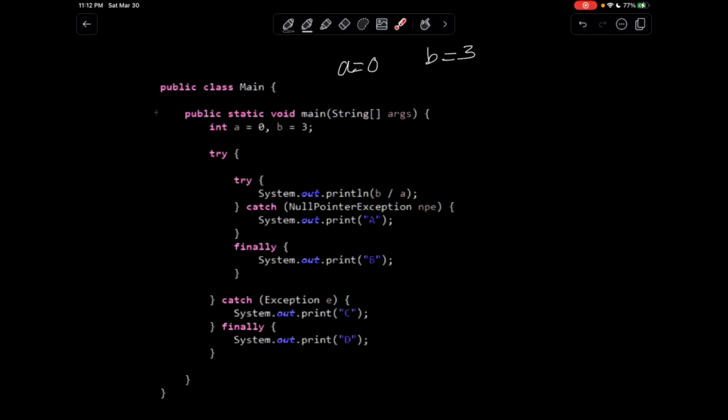And in Java, what'll happen is you'll get an arithmetic exception thrown, right? So the problem with that is that the catch block here only accepts null pointer exceptions, right? And we just threw an arithmetic exception, right? So this whole try block is going to end up throwing an exception in and of itself, right? An arithmetic exception, but before it can do that, we have to run the finally block, right?